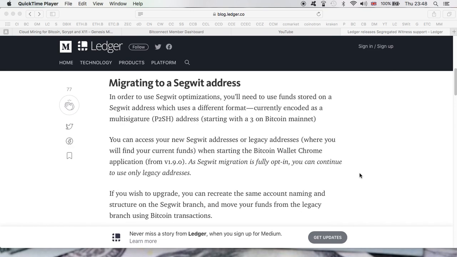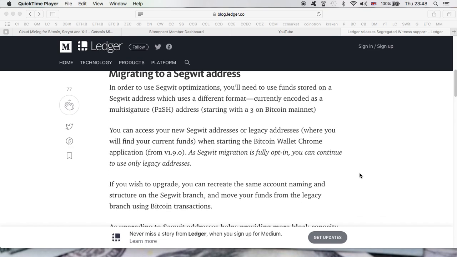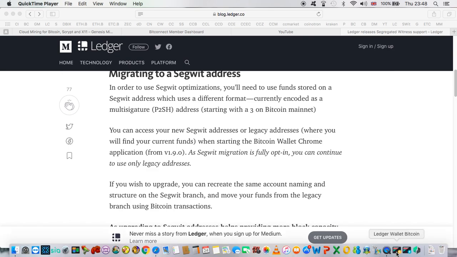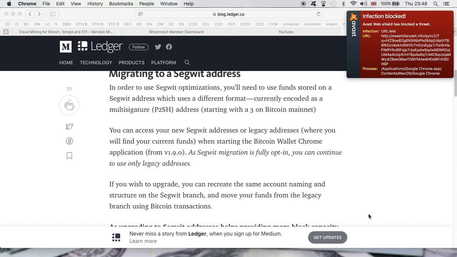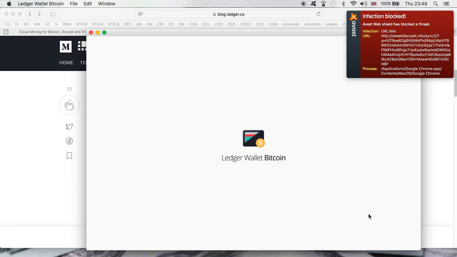You can access your new SegWit address or legacy address where you will find your current funds. So the legacy address will be our old Bitcoin address, and the SegWit one will be the new one. When starting the Bitcoin Wallet Chrome application from version 1.9.0, a SegWit migration is fully opt-in. You can continue to use your legacy address. So let's open my wallet now and see what will happen. I have actually opened it already, but I'll just show you.